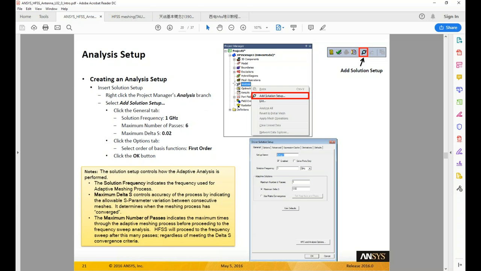So the way we do it is we add a solution setup in the analysis, specify the solution frequency, which indicates the frequency used for the adaptive meshing process. Also, we specify the maximum delta S, which controls the accuracy of the process by indicating the allowable S parameter variation between consecutive meshes. It determines when the meshing process has converged. So the smaller the maximum delta S is, the more accurate the solution will be.